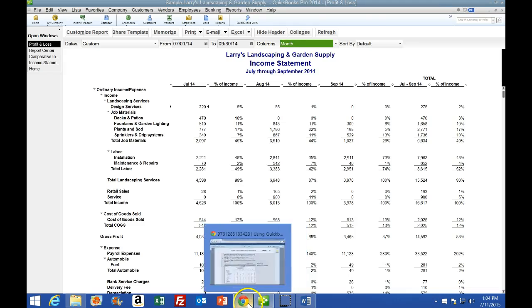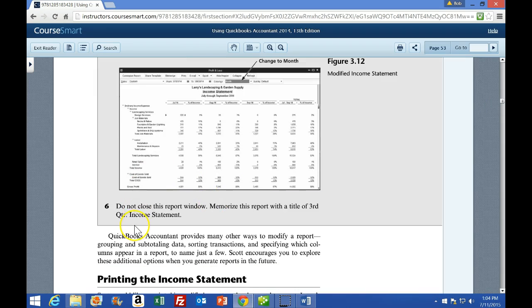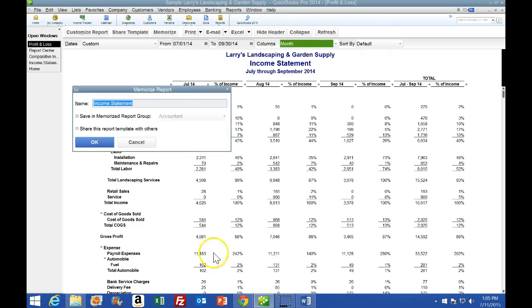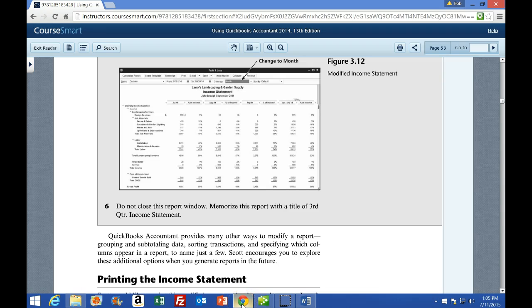So do we look like the picture here? I think we look pretty much like the picture. That is good. But number 6 says, do not close this report window. We're going to memorize this report, however, with the title for the 3rd quarter. So I'm going to go back over here. We're going to memorize this by hitting memorize and with the title 3rd quarter.